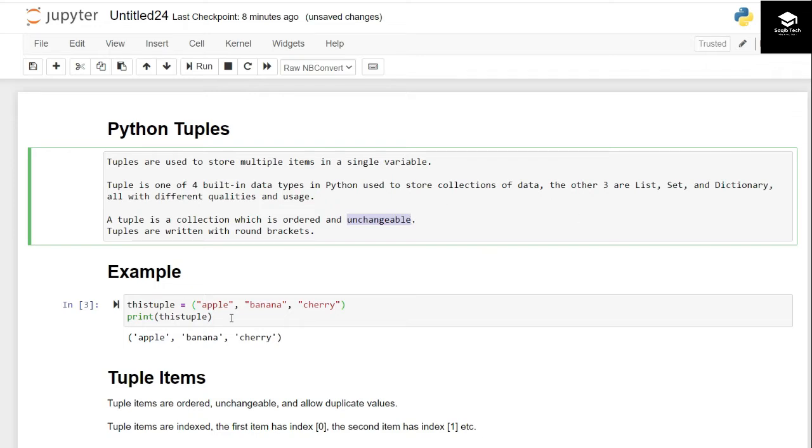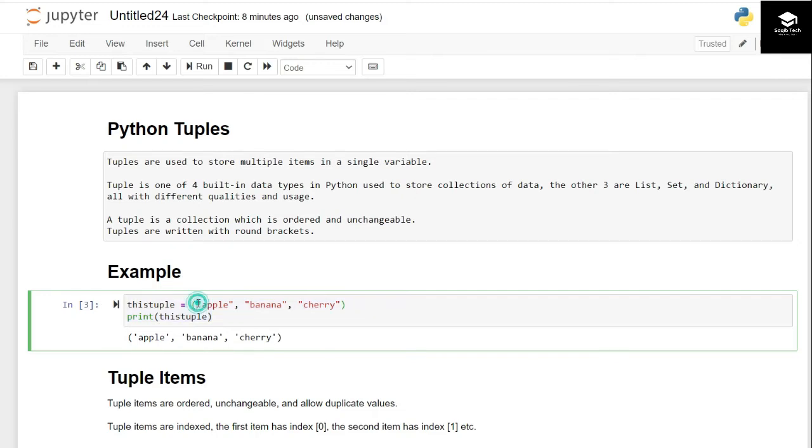So how to write a tuple? A tuple is also very easy. Like list uses square brackets, here we use round brackets, and between the round brackets we simply add data. For example, I am creating a tuple. Let's run it and print it. You can see a tuple is created with round brackets and data between them.